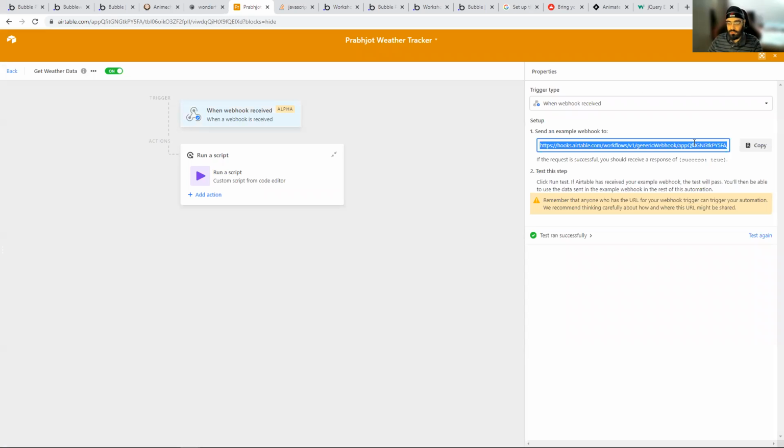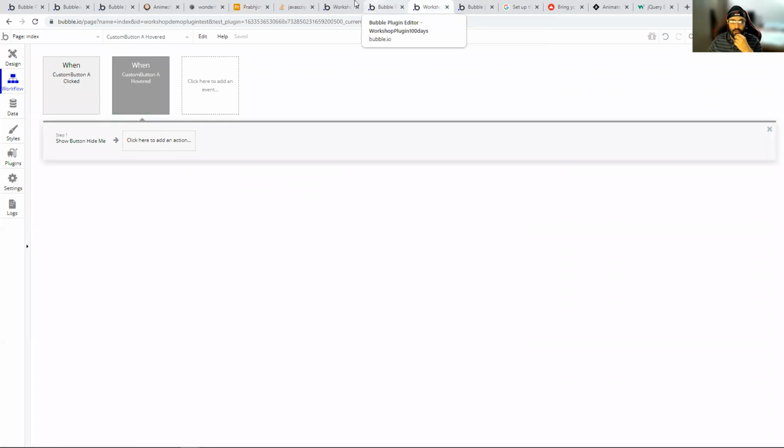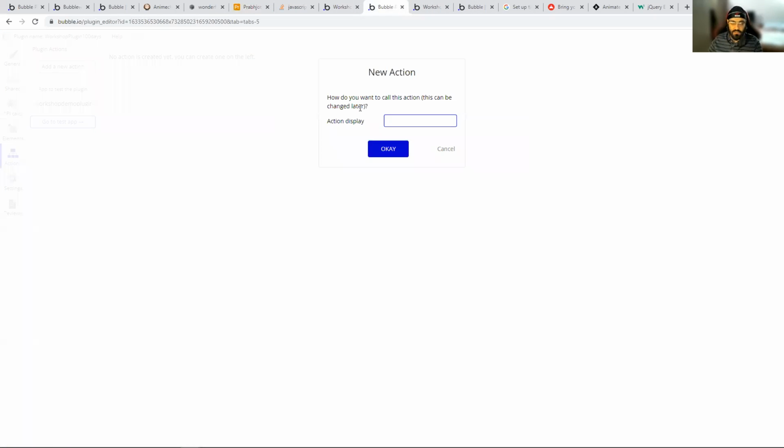To run our automation, we just need this webhook. We'll copy this webhook, and we need to do an API call. To do an API call, we create a new action here. We call it set or call Airtable automation, right?